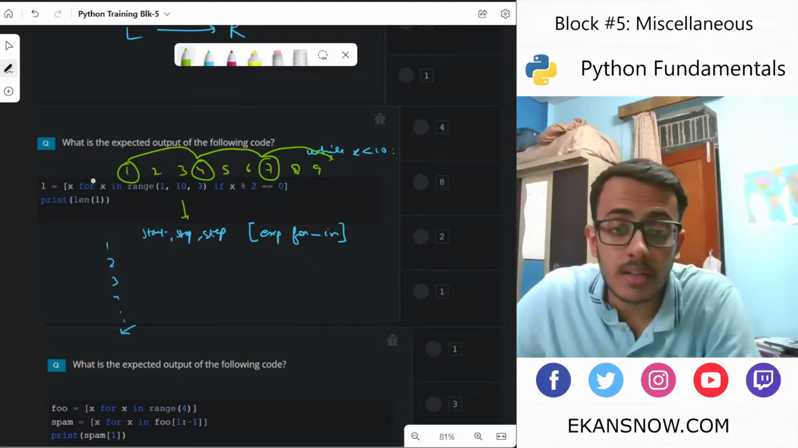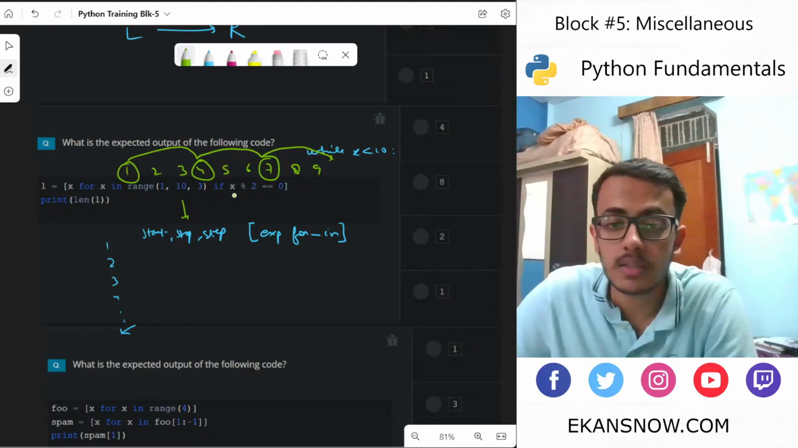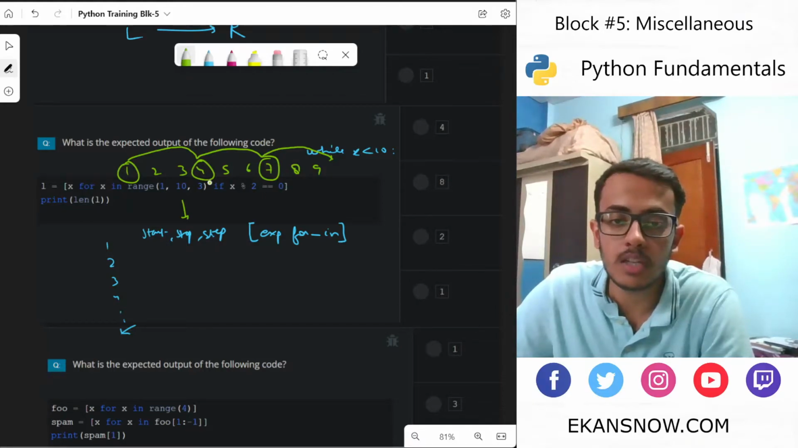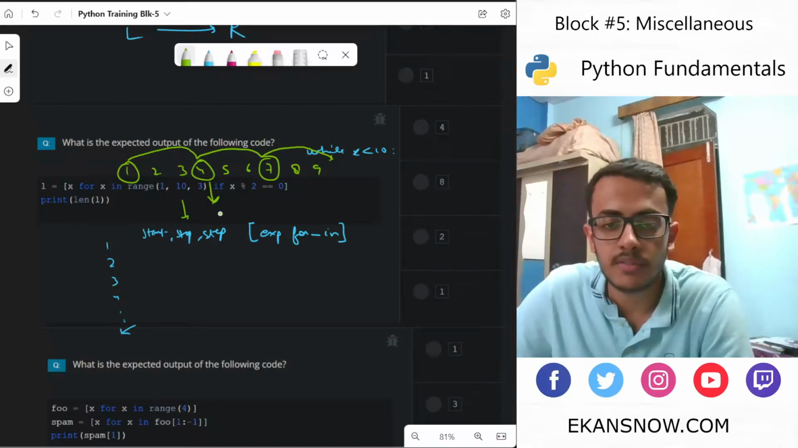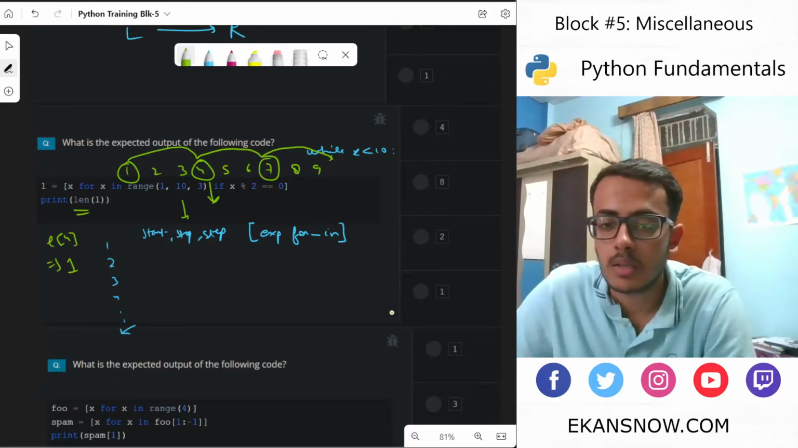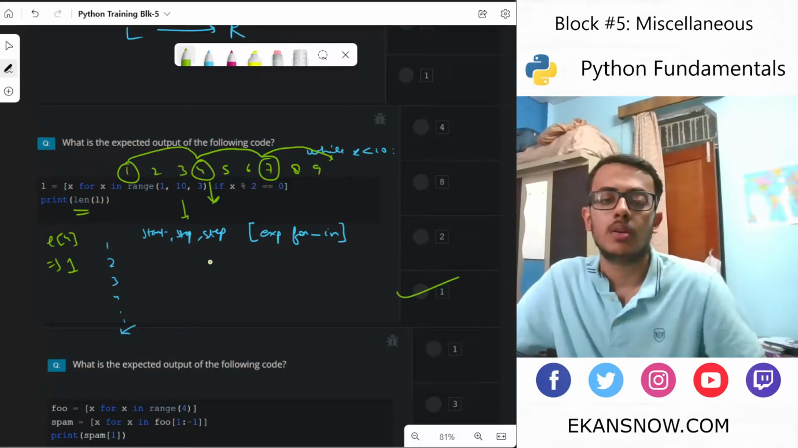Then it has a condition at the end which says if x modulo 2 is equal to 0, that means only the even number would be picked. Fine. That means if we calculate the length of this entire list L, only one was picked, right? 4. So L has 4 in it, and the length would come out to be 1.